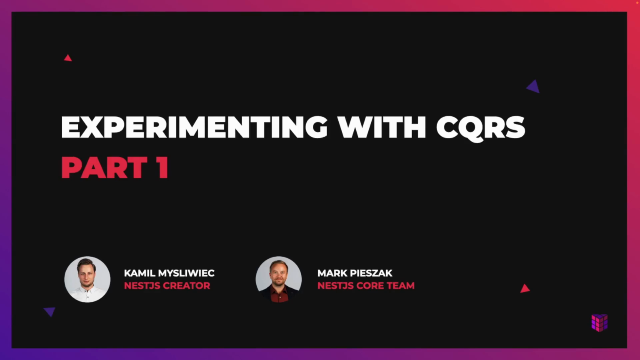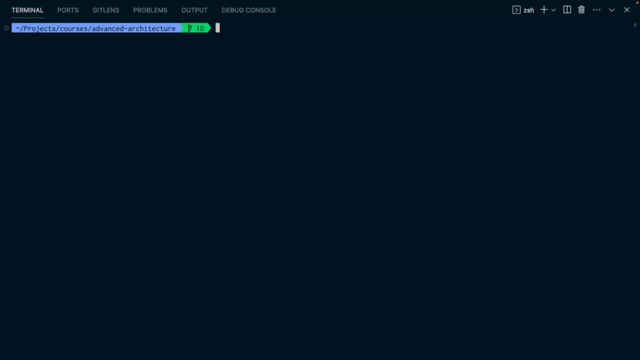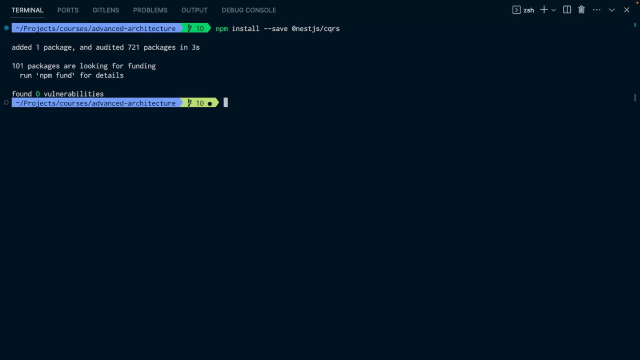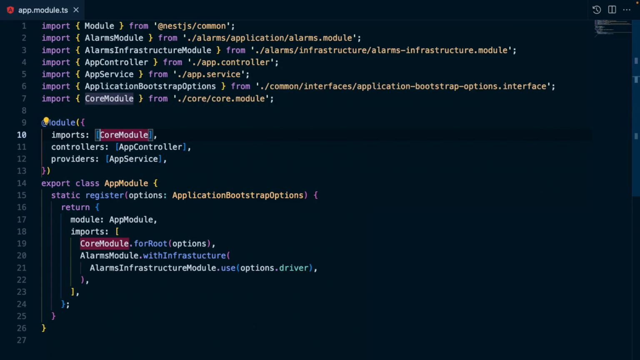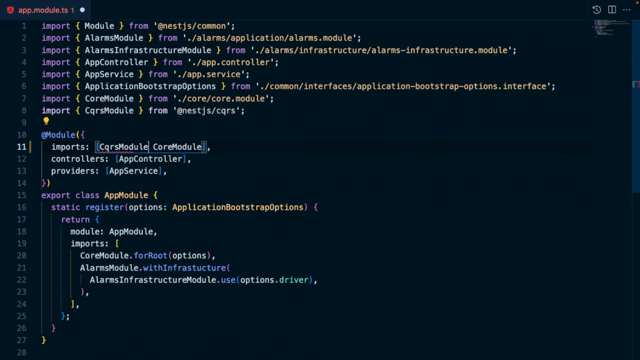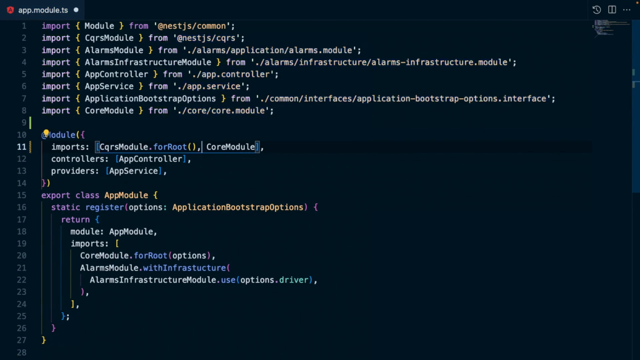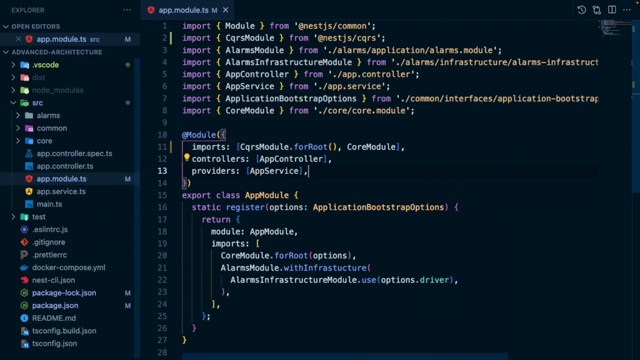In this lesson, we'll take a look at how we can implement command query responsibility segregation in our application with the use of the Nest.js CQRS package. First, we need to install the required library. Once the package is installed, let's navigate to the app module file and import CqrsModule.forRoot from the Nest.js CQRS package into our imports array. With this module registered, we can now start implementing the command and query handlers in our application.